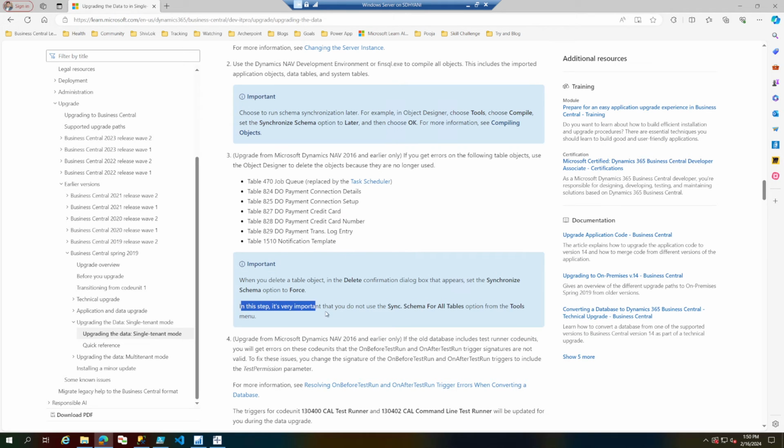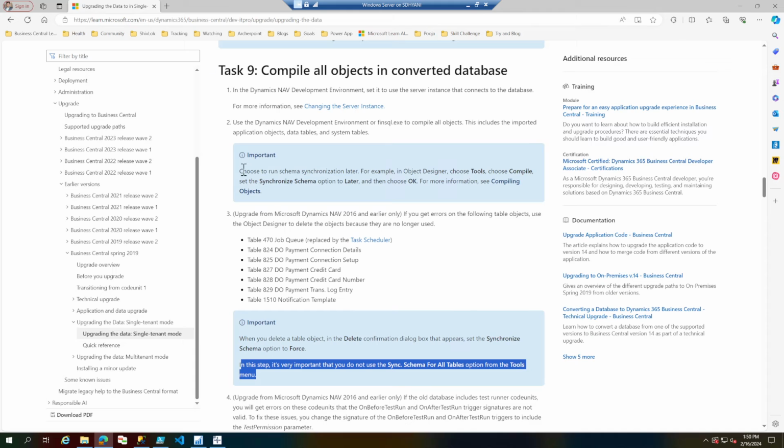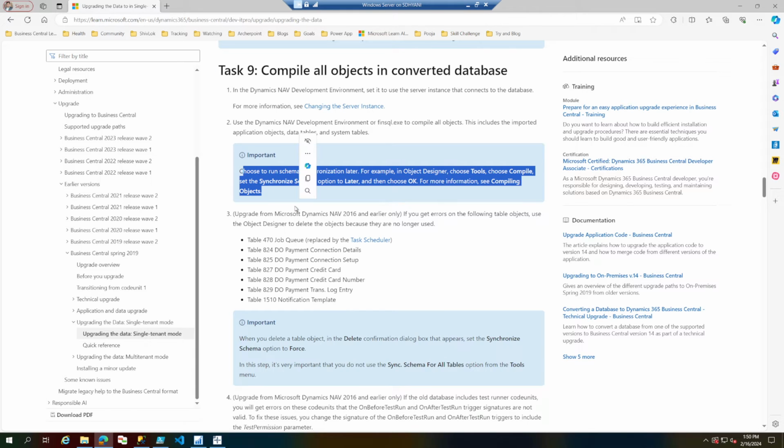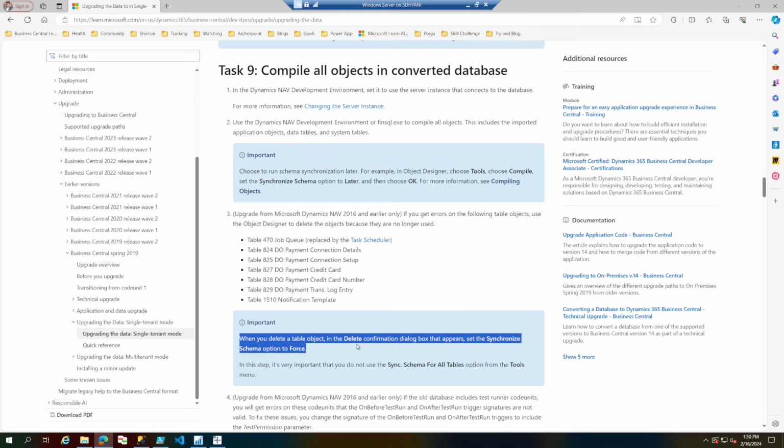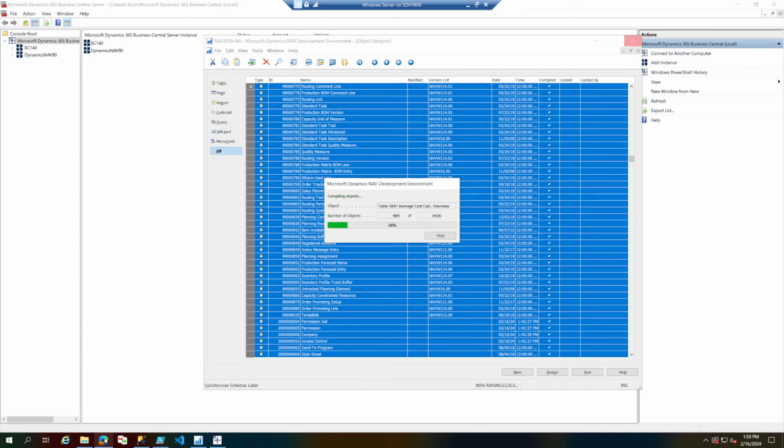in the delete, choose the option to force only for these tables, not for any other table. In this step, it is very important to do a sync for all tables on the tools menu. So what we are doing here is compiling all the objects, and at that point there should be compilation errors at least on these tables. And if that happens, the next action would be to delete these with schema as force. So let's see where it is. Still compiling. I'll pause, but if you have any questions, or if I'm going a little bit fast, just let me know in the comment section while this is happening.